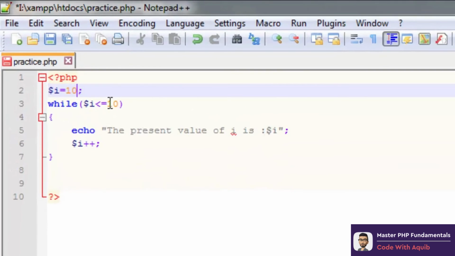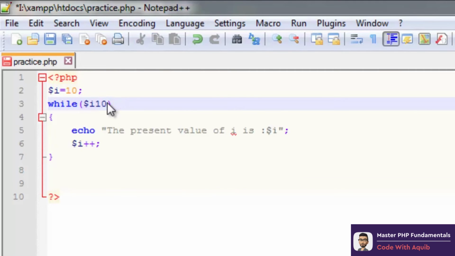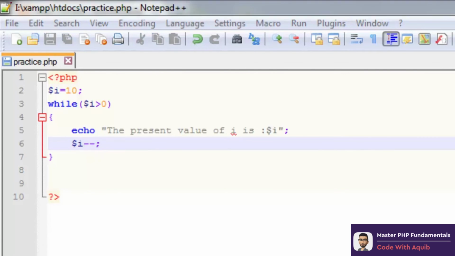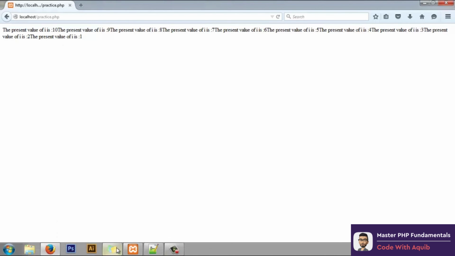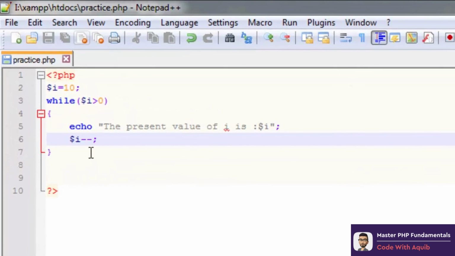We'll say $i is equal to 10 and $i is greater than or equal to 1. Now instead of greater than or equal to 1, we can also write it greater than 0, right? Both mean the same, and this will be $i--. So save and run. So there we go, 10 9 8 7 6 5 4 3 2 1. Again the reverse statements. So that is how you give conditions here.